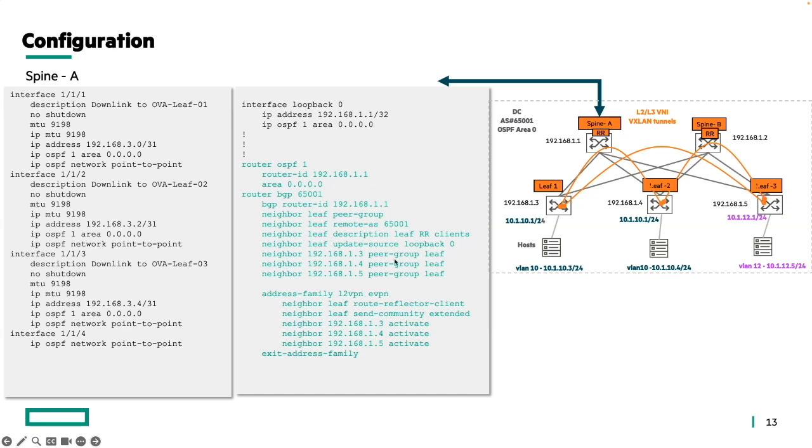So I have a peer group called leaf where all 3 VTEPs are listed. The first leaf is 192.168.1.3, the second is 1.4 and 1.5. It designates the leaf peer group members as the route reflector clients of the spine, which means that these neighbors will receive route updates from the route reflectors in the BGP network. And apart from that, under the address family L2VPN EVPN, I'm also specifying the neighbors that need to be activated.